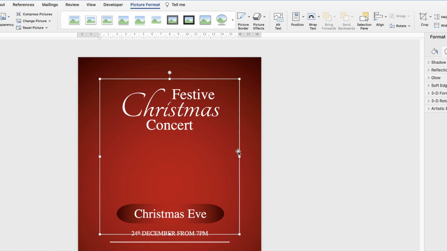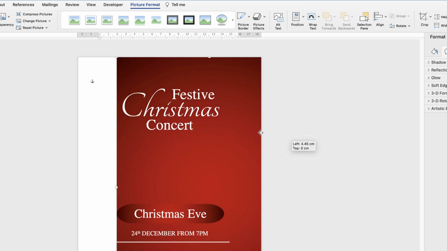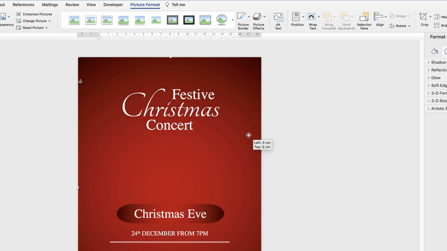Now, when it's inserted, you'll often get these white lines, but no picture. That's because we've got to bring it forwards. It is there, it's just behind your background. So if I move this background out of the way, you can see there's your picture. So we've just got to bring it to the front.